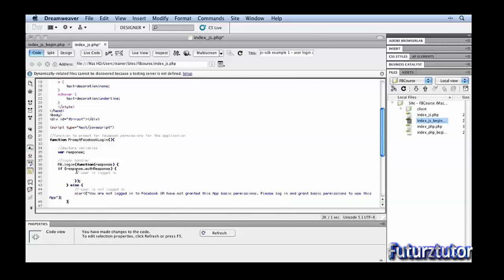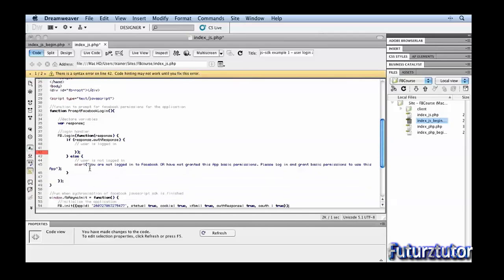Once we have that response, we should check the response to make sure the user is logged on. If the user is not logged on, or we do not receive a response, then we'll just show an alert to tell them that they're not logged in or that they haven't granted the required permissions for the application.